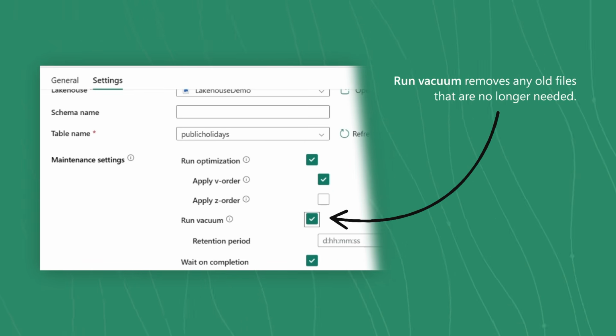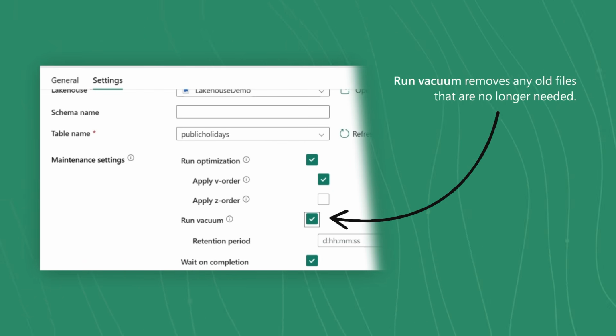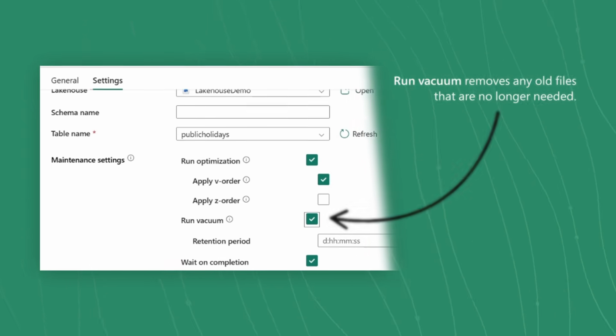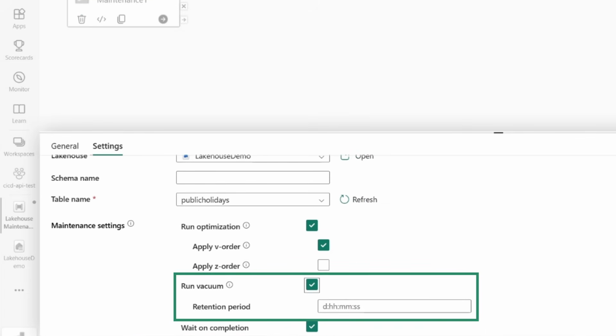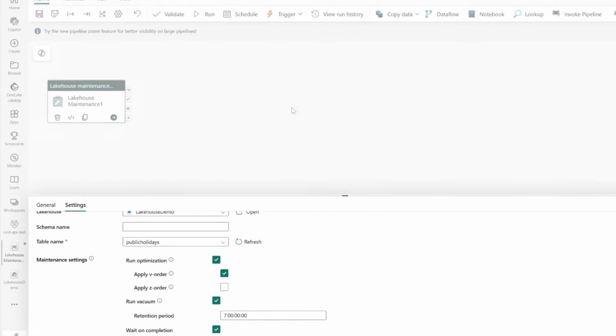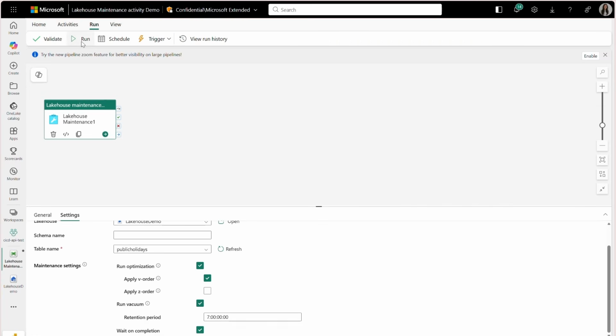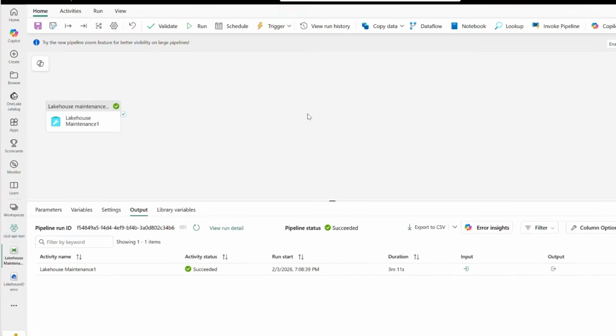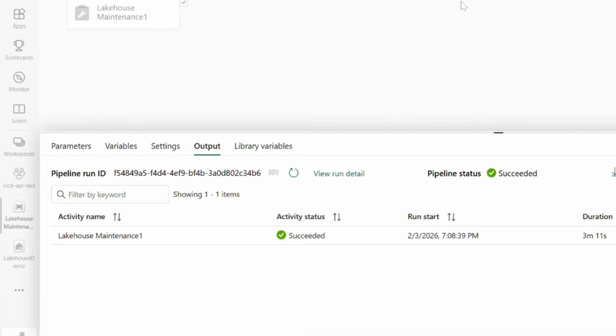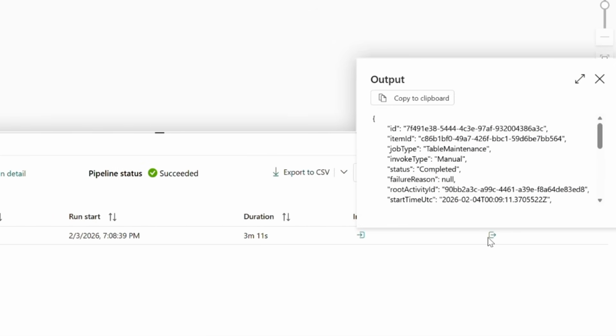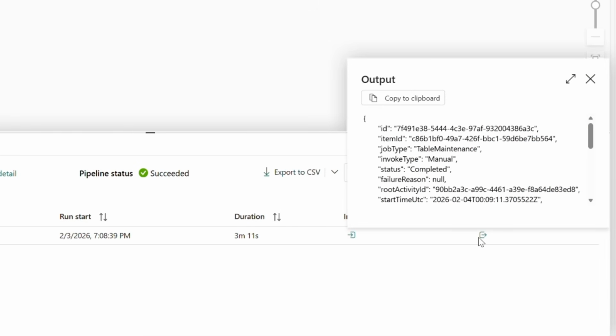Finally, Vacuum removes old files that Delta tables no longer need. I can set up this setting to have anything older than 7 days removed. This helps reduce storage costs and keep things clean. Now I can save and run my pipeline. With these operations, you can keep your Lakehouse tables efficient, cost-effective, and ready for analytics in the new Lakehouse maintenance activity.